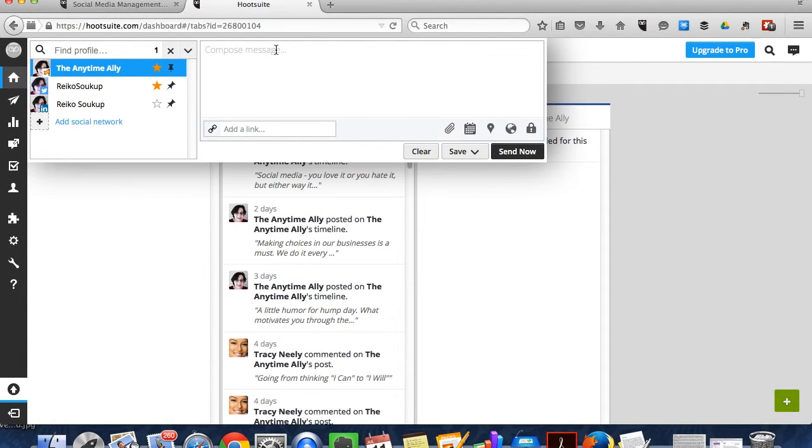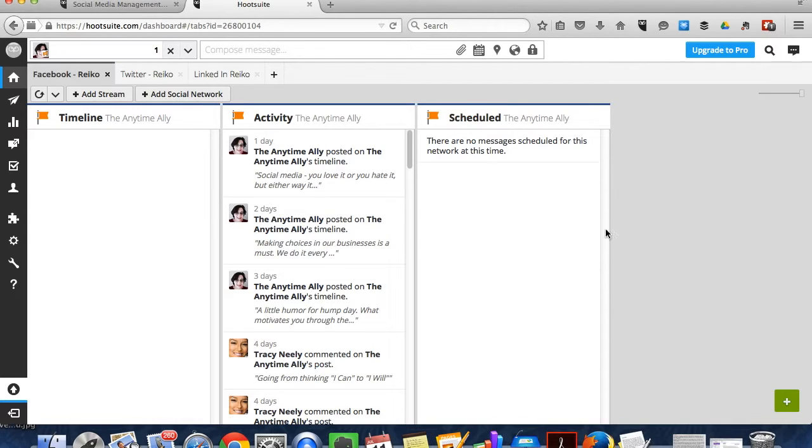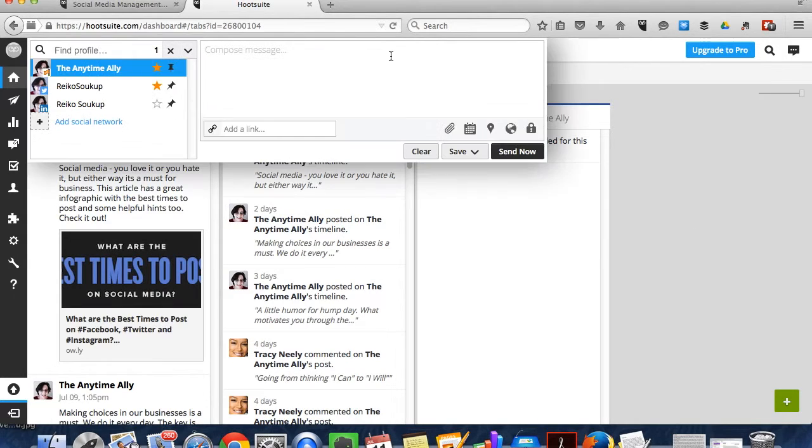Now, to post your messages, go right up here to compose message. When your cursor hits it, you get this pop-up window. On the left-hand side, you can see all of your social media sites. This flag tells me that this is on my business page, my Twitter account, and my LinkedIn account.